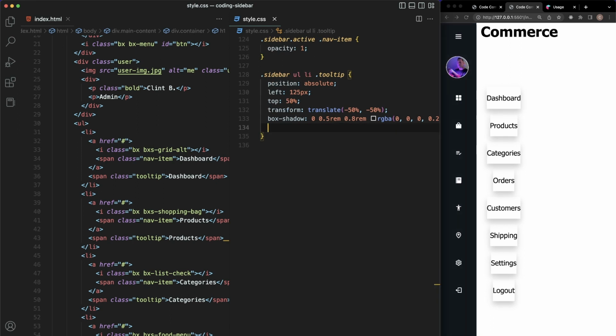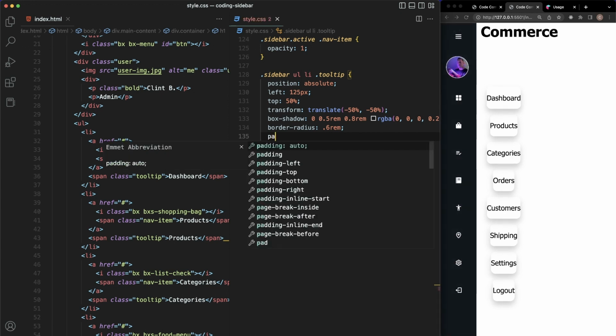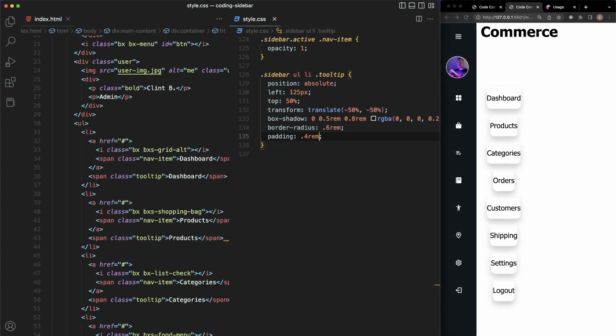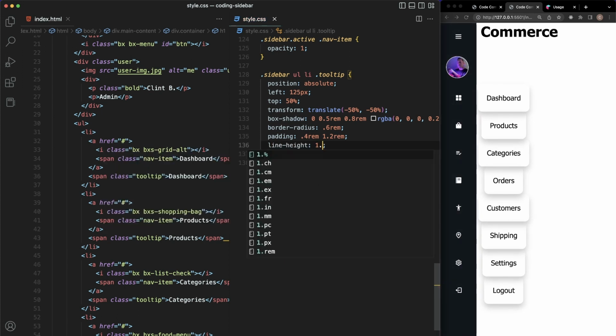Looking pretty good. Now next, let's give it a border radius so it has a little bit rounded edges, say 0.6 rem. There we go. And we'll say padding 0.4 rem on the top and bottom, and then 1.2 rem on the left and right. There we go. Perfect. Now let's give it a line height of 1.8 rem.